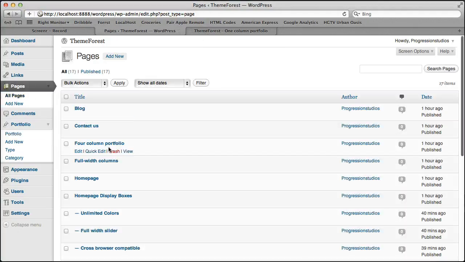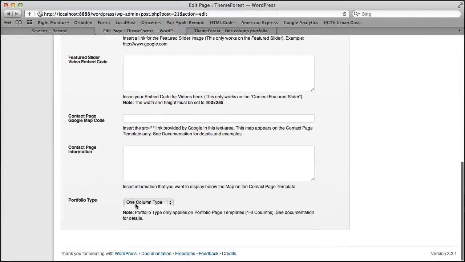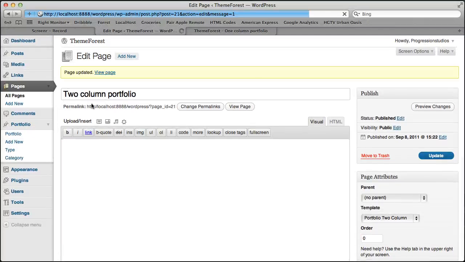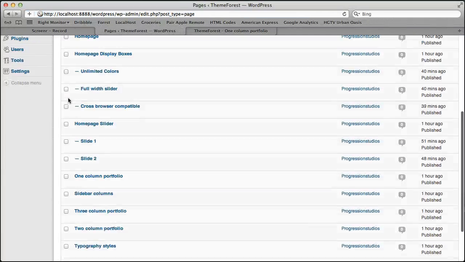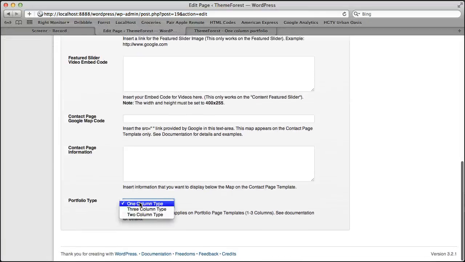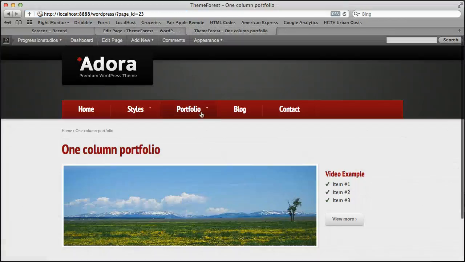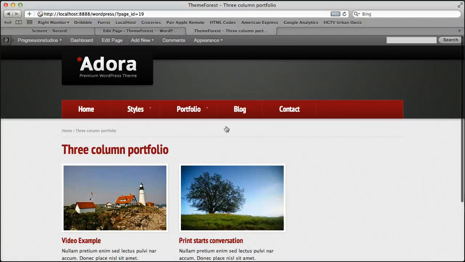So let's go back to pages and 2 column portfolio. We're going to select 2 column type and update it. 3 column, we're going to do the same thing. We're going to select 3 column type and update the page. And then now you have a working live preview.